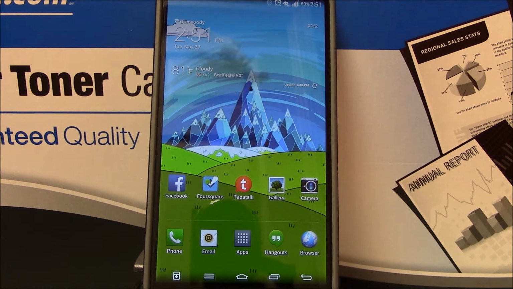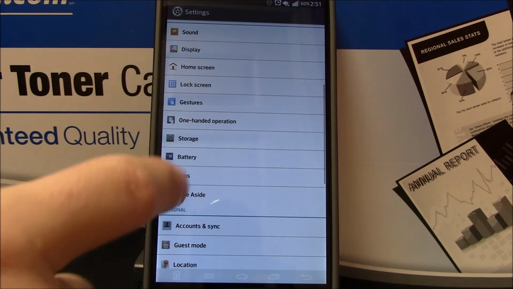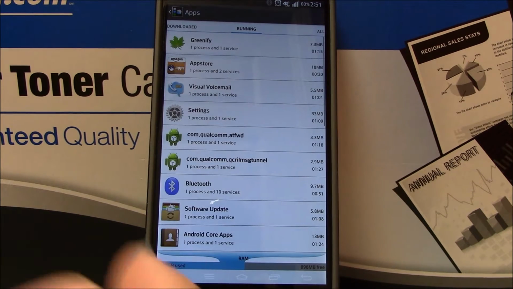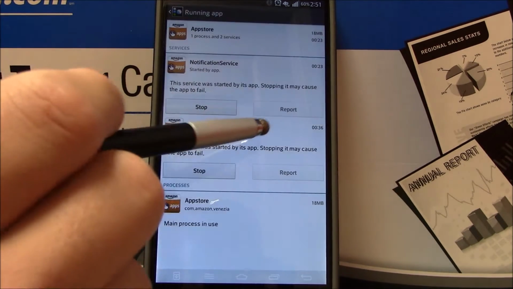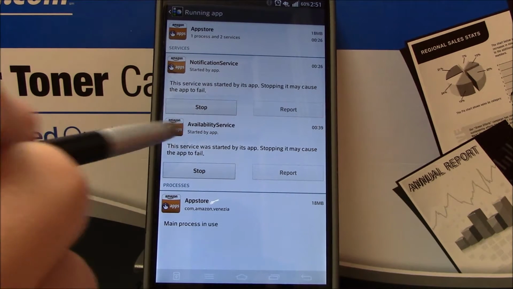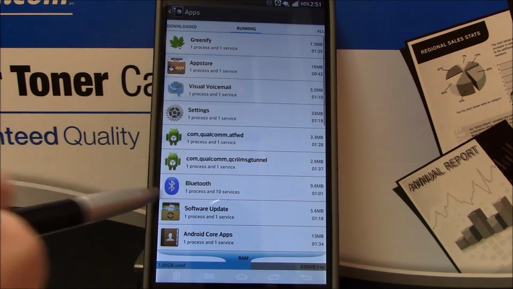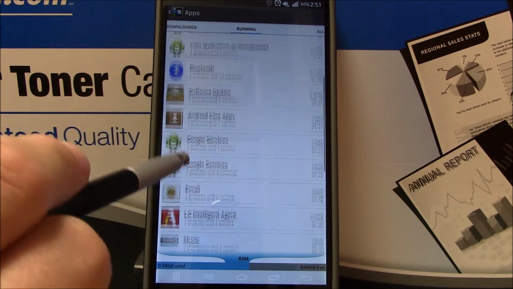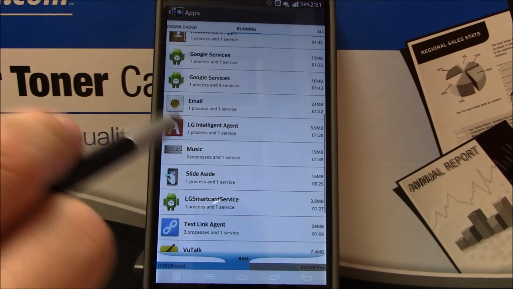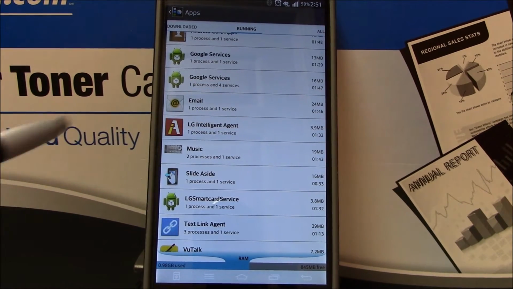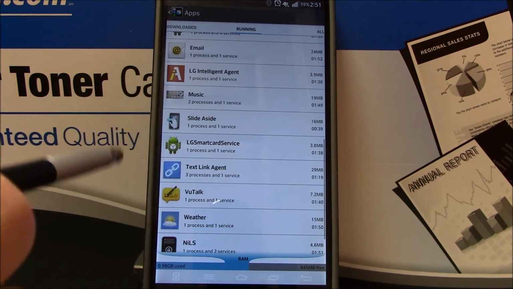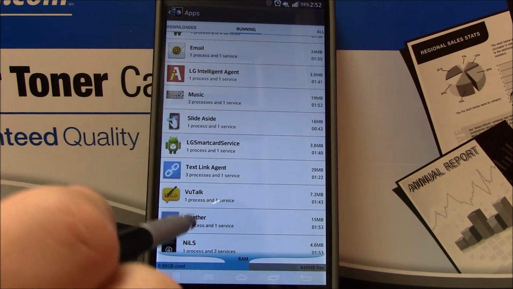So real quick, let me go ahead and show you some of these apps that are running. So running apps, I'm using Greenify, that's what I've added. I can kill this because I'm not really using this right now. Alright, visual voicemail settings, Qualcomm stuff, Bluetooth, software update, Android Core apps, Google Services, email, LG Intelligent Agent, which I believe has something to do with the Wi-Fi and cell phone signal handoff when they trade off. Music player, Slide Aside, which I don't really use. I should go ahead and turn that off.